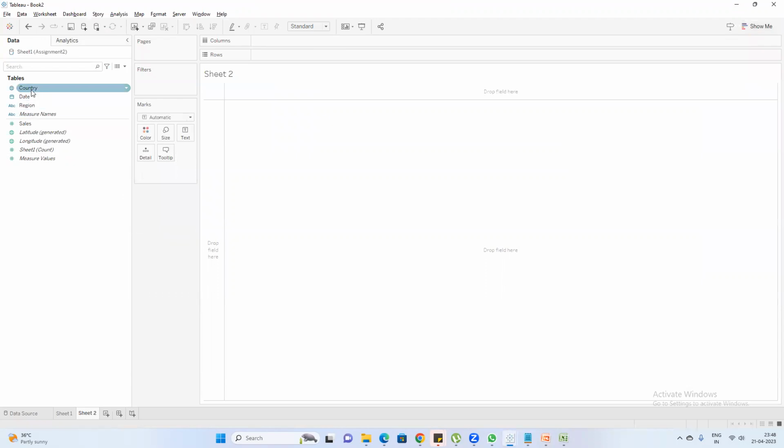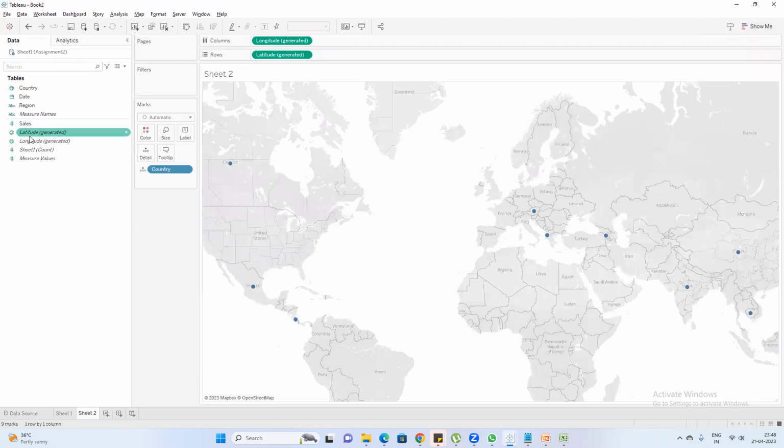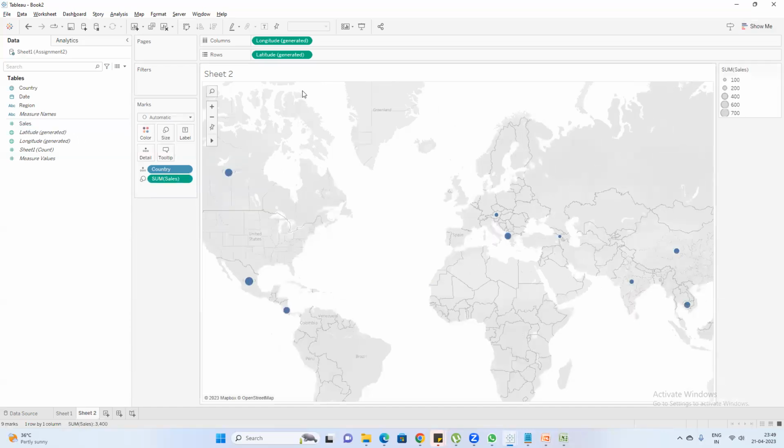Whenever I drag country into this location, Tableau will automatically pick this longitude and latitude. Based on that only, this location is appearing. Based on these two columns only, we are able to locate that particular country's location. So that is the importance of latitude and longitude. These are auto-generated fields in Tableau. This will appear only if you have the geolocations.